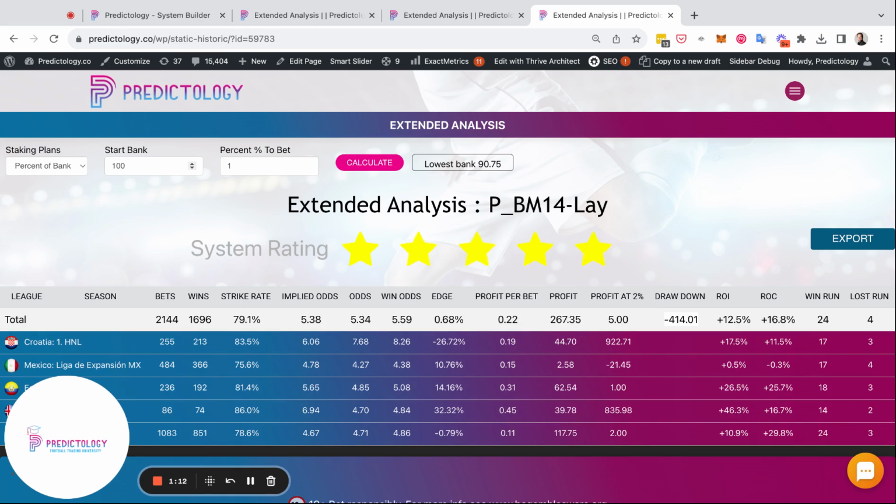Now, you'll also notice over onto the right-hand side an export option, and this will push into Excel a whole host of additional data, which we'll take a look at in a moment.